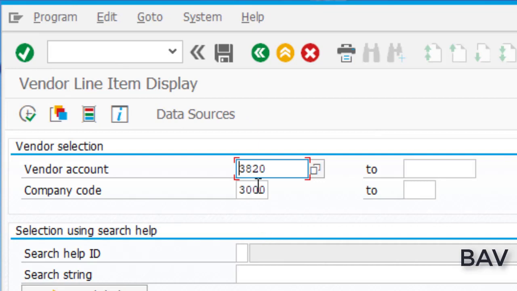What is really helpful to know is the company code. If you do know that, please enter it because it will reduce the amount of data that comes into play later on and will help refine your search. So in this case, I'm going to use company 3000. I'm looking for a vendor called Mobile Inc.